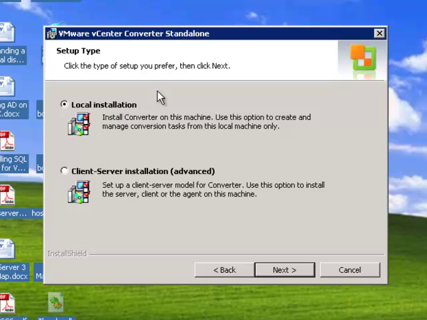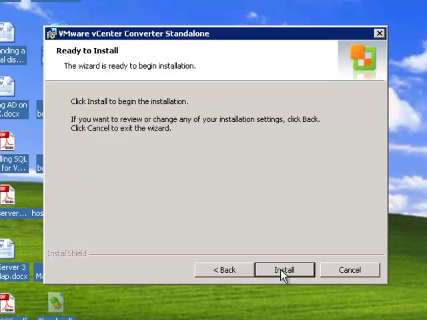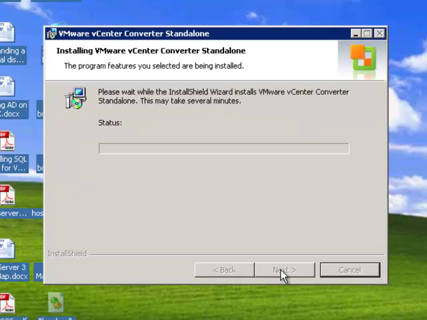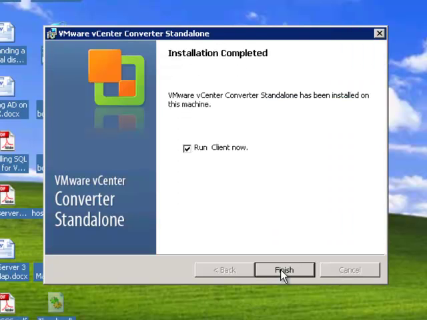Alright, the local installation means we're going to convert this machine. If you choose a client-server installation, that means you want to convert some machine other than the one that you're actually working on, which is more complicated. Okay, the installation is completed. We're going to run the VMware Converter client right now.